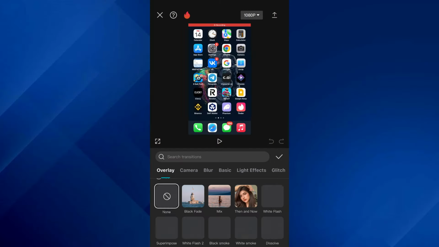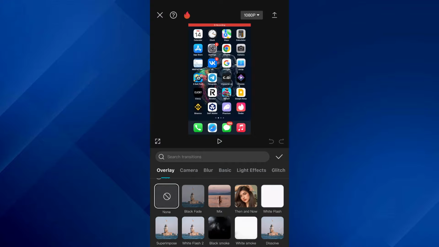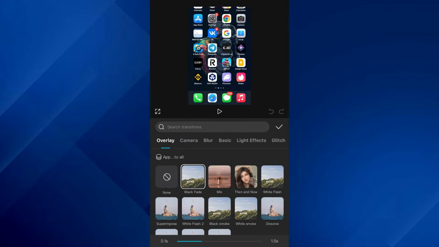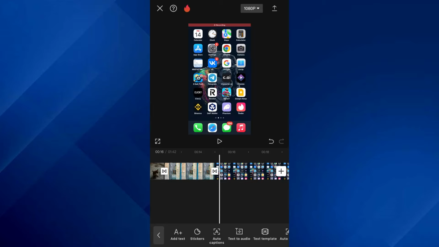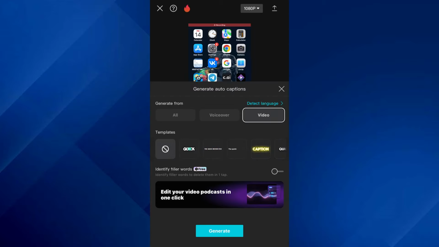But I think where CapCut really shines is with the amount of effects and transitions and really cool built-in AI features and tools and things like auto captioning, where it will listen to your video and transcribe it.